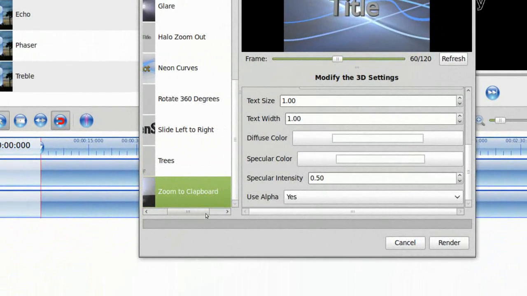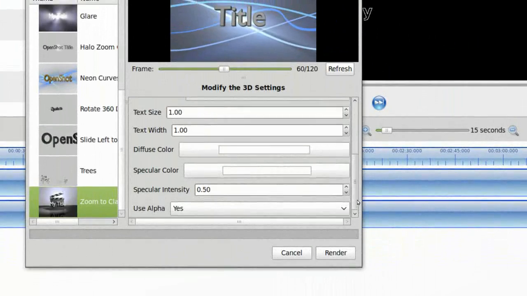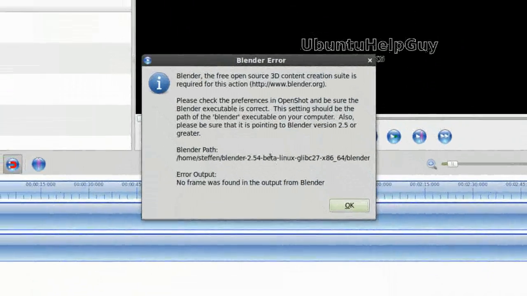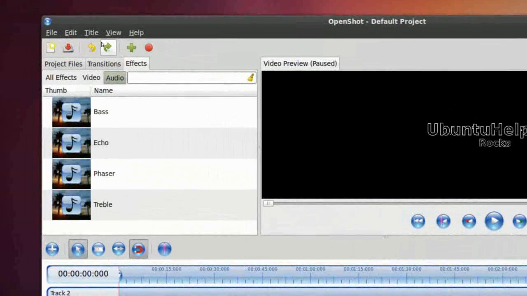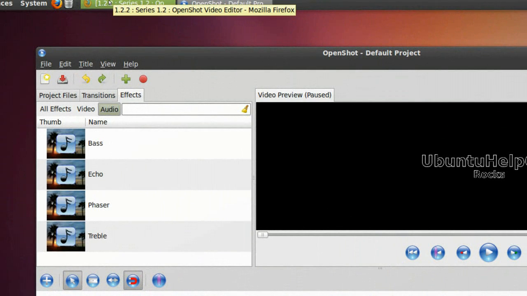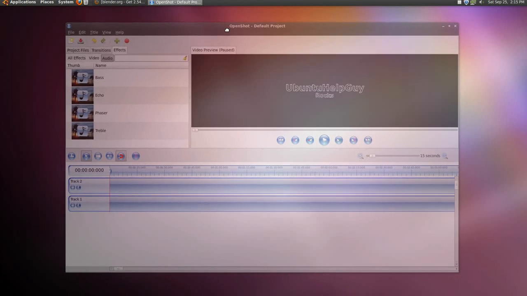Let's see. Zoom to clapboard. We have the same options here. So when you're done making your title, you just press render. And the animation thing I just showed you, that's why you need to have Blender, the 3D animation program. By the way, you need to have above the 2.5 version. I guess it's 2.5 or 1.5, I'm not sure, let's check it out. Okay, 2.54. Those are the new versions of Blender, which gets along with the new version of OpenShot.